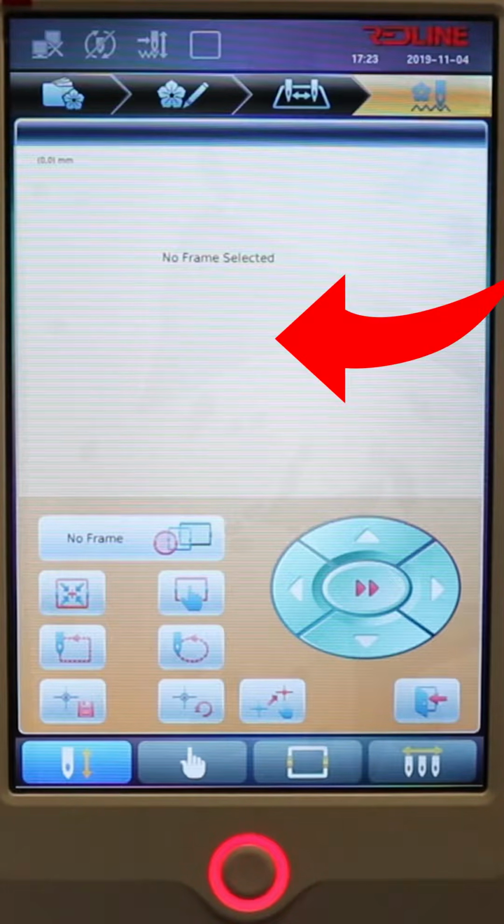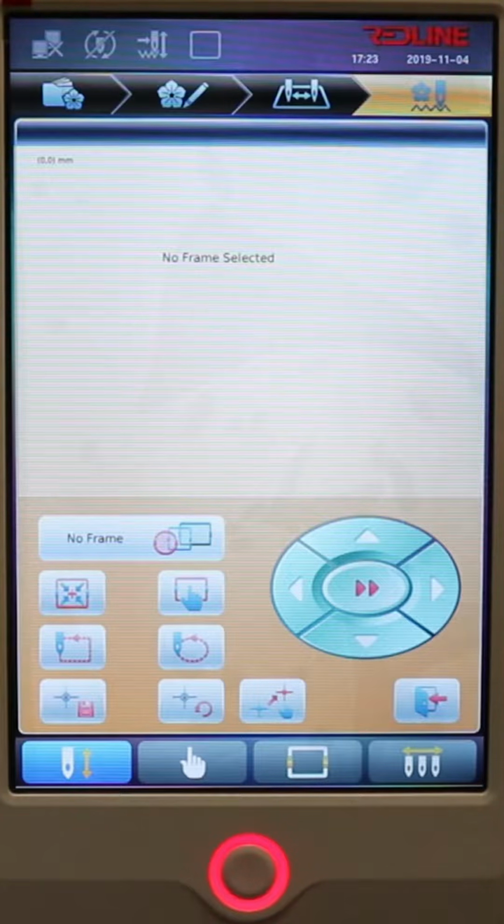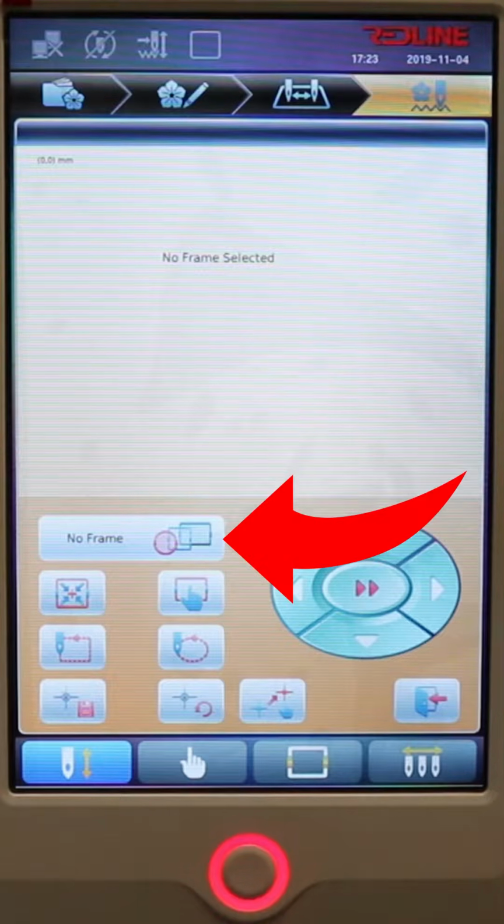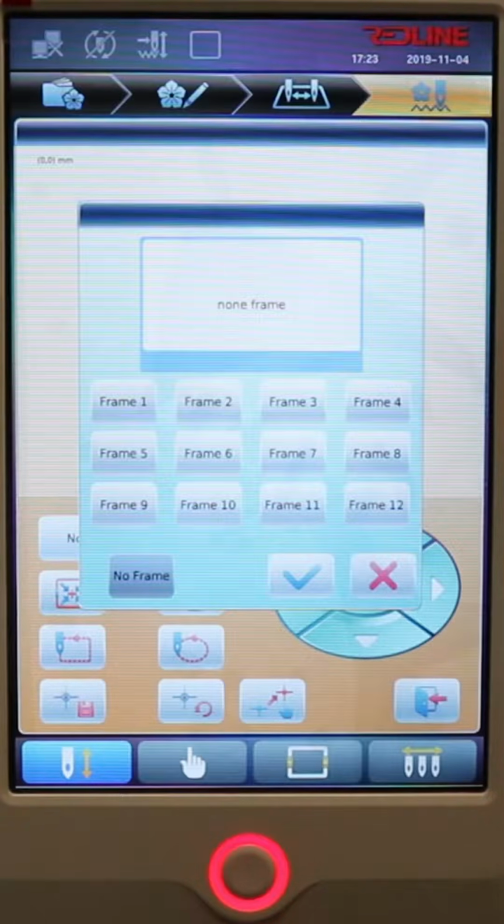In this frame, you will see there is no frame selected. You will need to hit the frame icon and a pop-up window will appear. Here I can select the frame I'd like to use. You will notice that you have all 12 frames already preset for the frames Redline offers. You have your standard round that we are all familiar with.